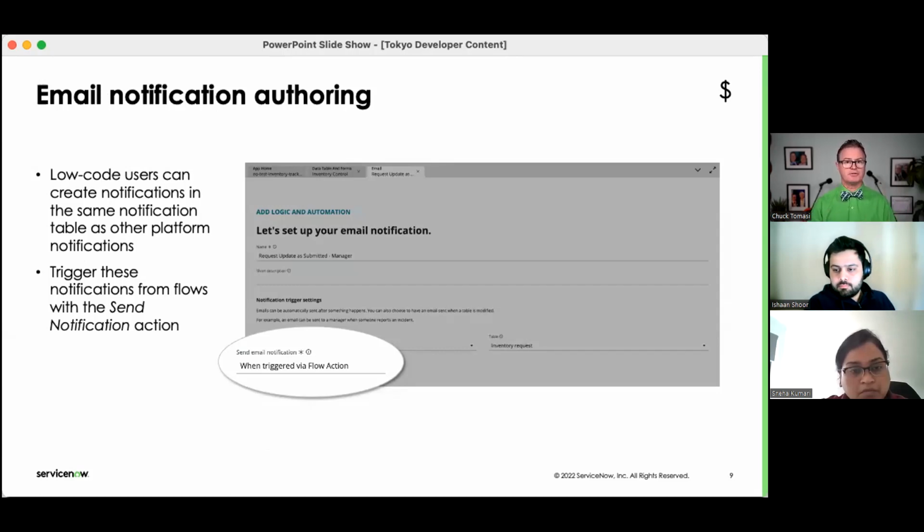You can author them. They are stored in the same, what's the name of the table? SYS email action or SYS event action? I can't remember the exact table name, but same notification table as all of the other platform notifications. Whether they're event triggered, whether they're based on a record being inserted or updated, they're all in that notification table. And now you can author them and say, I want this one to be triggered by a flow, for example. That's what you see in the little call out in the lower left of that image, is that's how that one's going to be triggered.